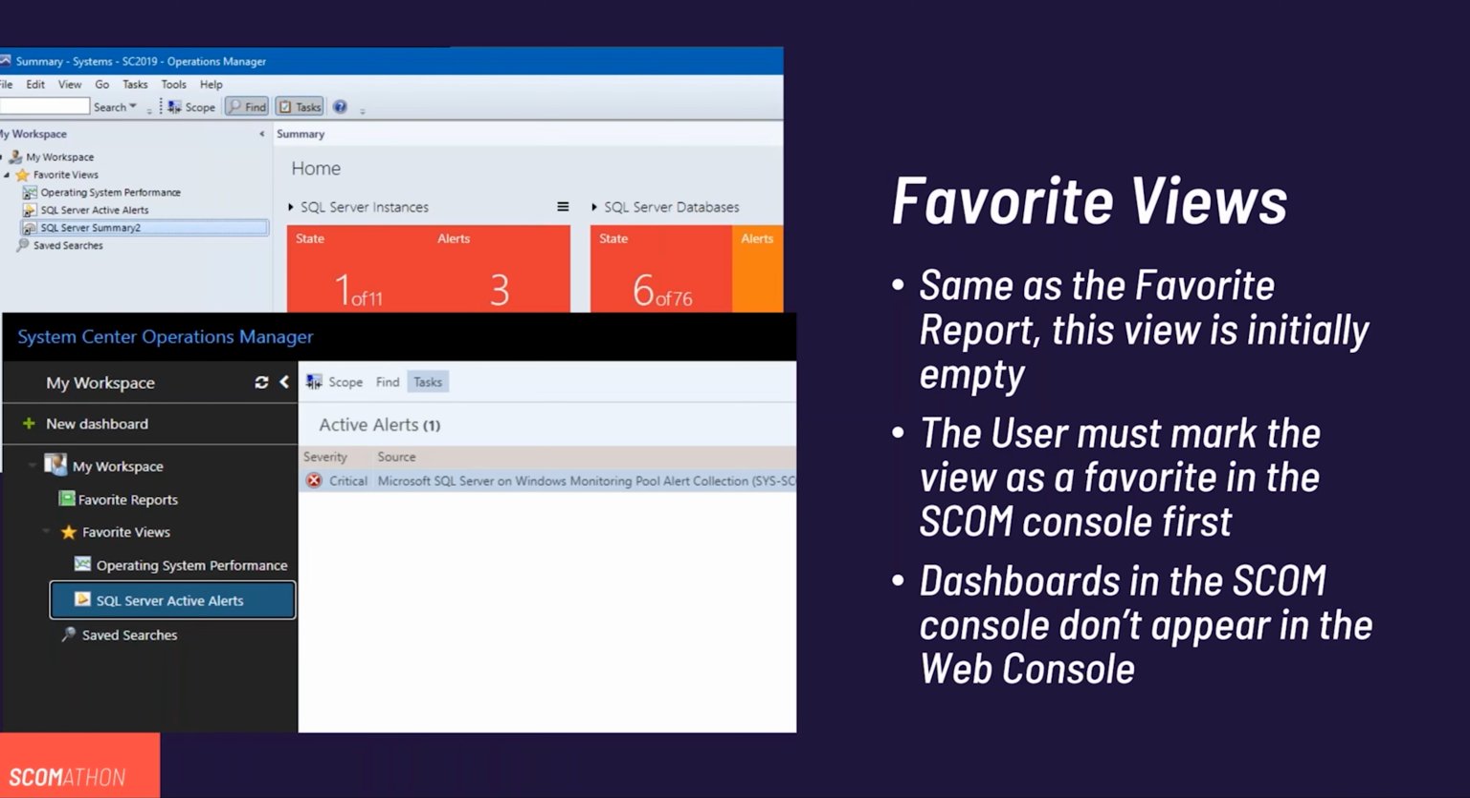Yeah. Another view, this one was good for me because I liked the workspace view. I used it in the thick console. I used it in the web console when I needed to. I liked that there was folder support now. So in this particular view here, you'll see that I had favorite views, and then I also created a subfolder. Oh, I actually did it on the next slide. And it's the same as the favorite report view. You have to go to the thick console, create your stuff, mark it as a favorite, and then off you go.